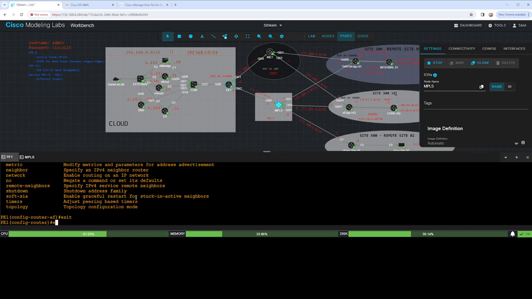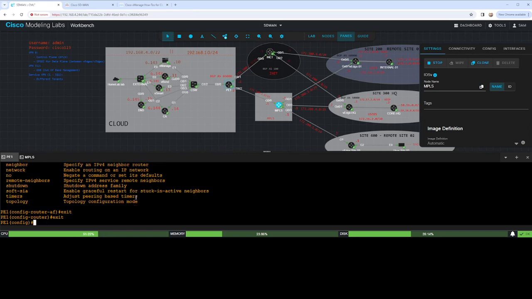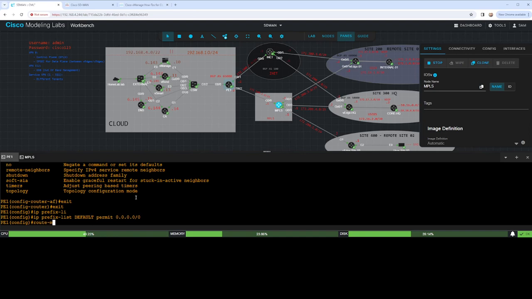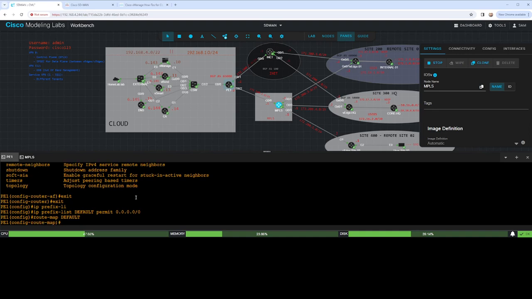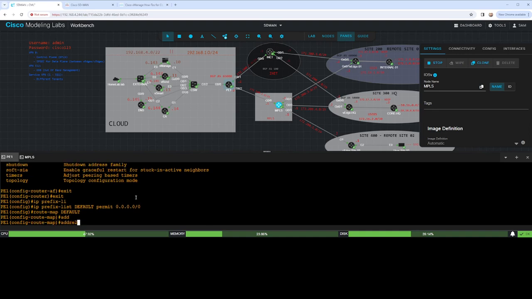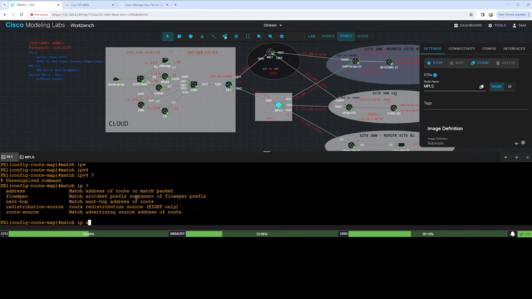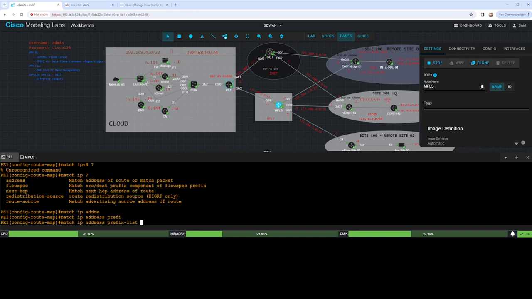We can come back. Let's do an IP prefix list, right? We're gonna call it default, and we're gonna permit quad 0/0. Then we're gonna do a route map, and we call it default also, and we're going to redistribute that. Route map default, we're gonna say address family, I think it's match, if I remember, IPv4, match IP address prefix list, and then we're gonna match default, and that's it.